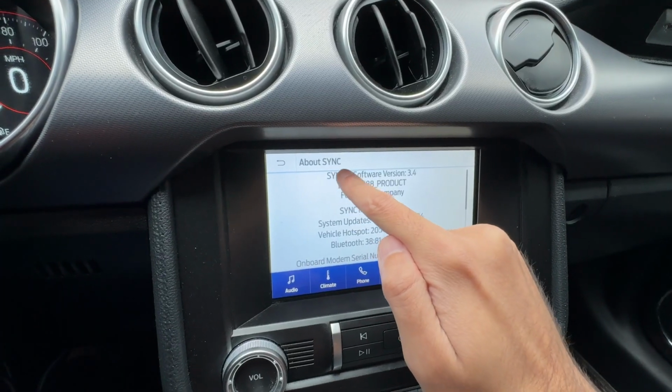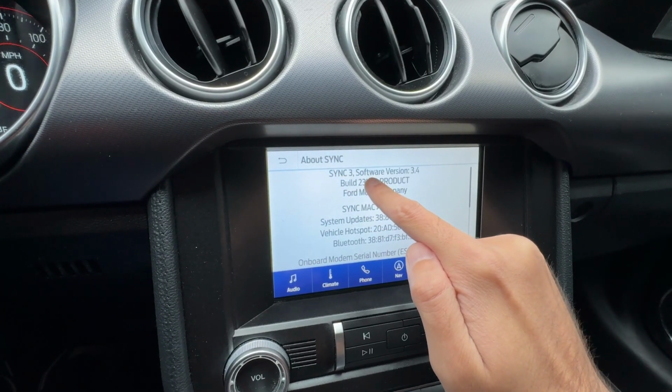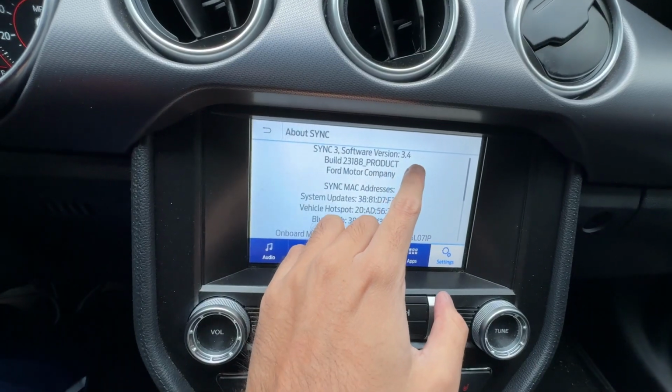And this tells me I am on Sync 3 software version 3.4. Now you might be wondering, 3.4 is not the latest software update. Well, it is, because Ford is weird like that. After the Sync 3.4, they went straight to Sync 4 system. So I know I'm on the latest system.